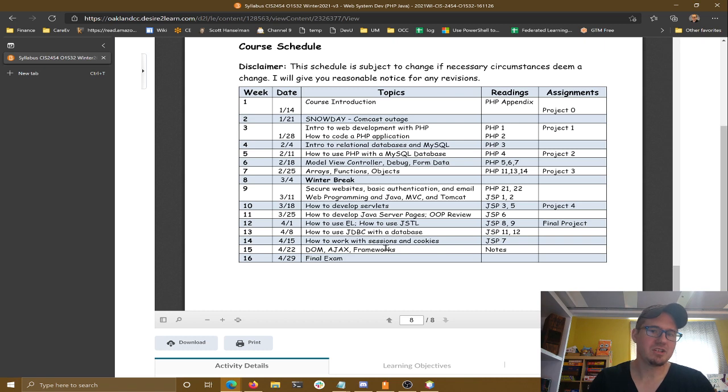Some of this DOM, AJAX, frameworks, a little bit more asynchronous and fancier stuff we don't need to do the project. But being able to do DOM manipulations and AJAX calls makes it nicer looking, a little more modern, where you don't have to refresh the page and you can do endless scrolling and all sorts of cool stuff there. We're not going to worry too much about that.